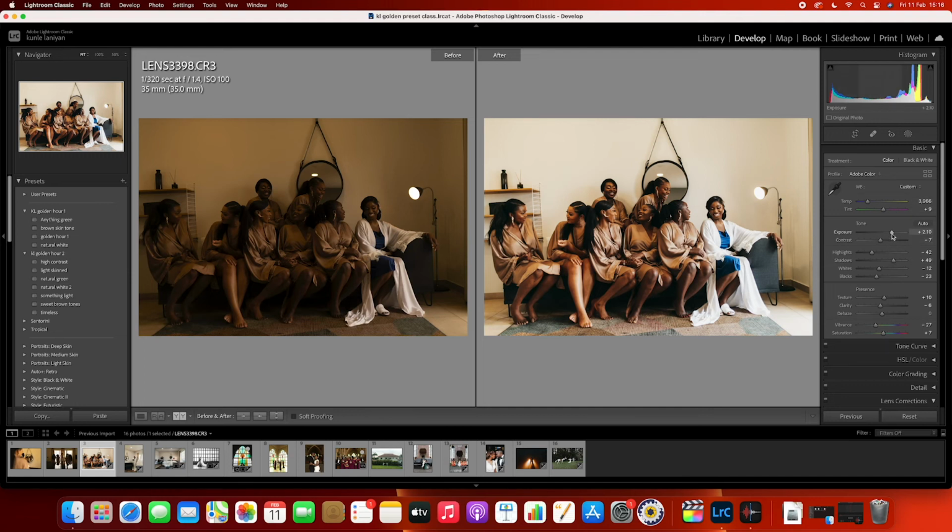Increase the exposure, increase the shadows, increase the white, drop the black. Still looking too warm. I reduce it a little bit and we have it. Look at the before, look at the after. Let me just toggle on. After, looking good.